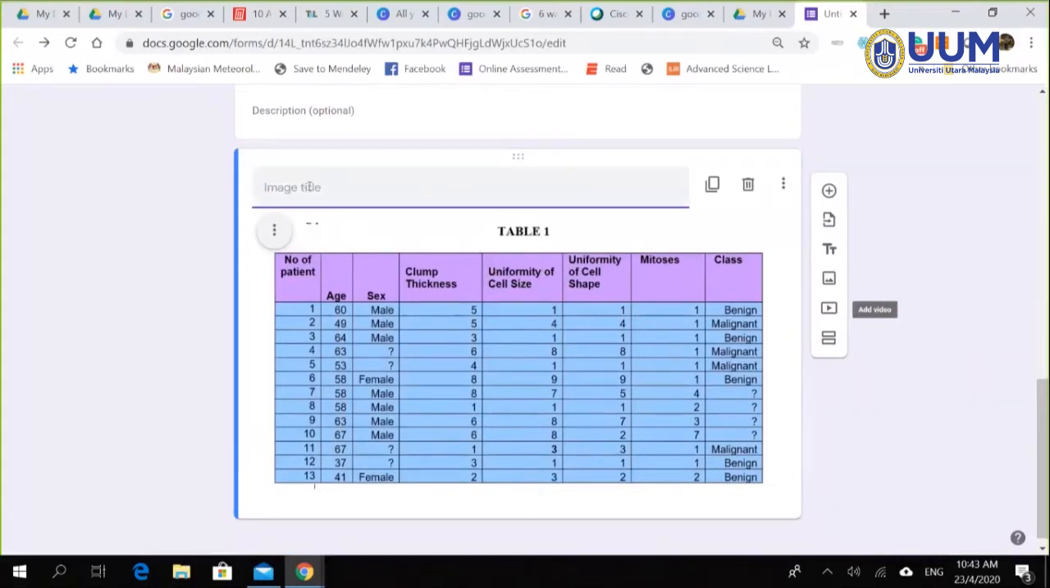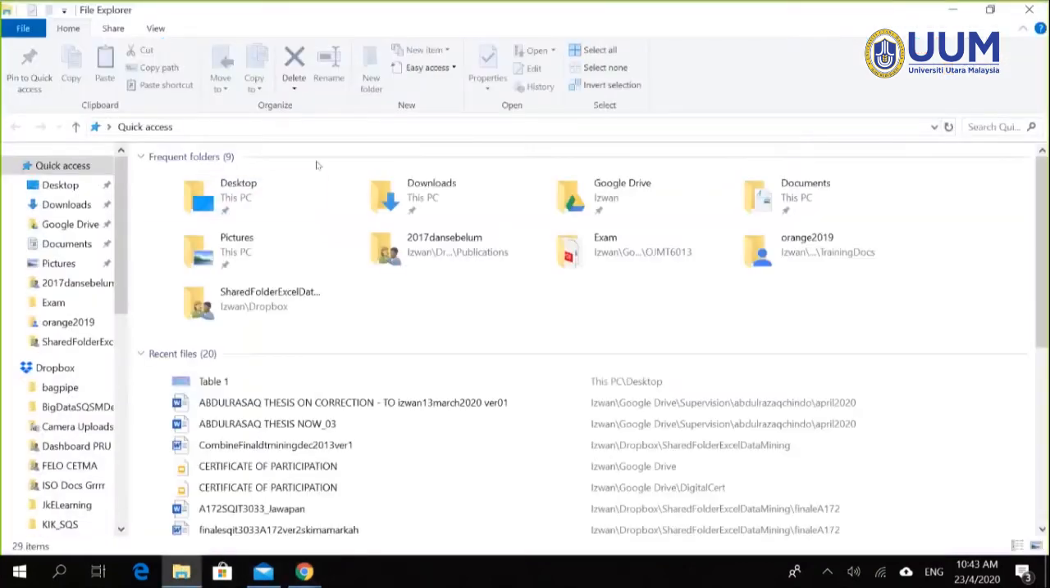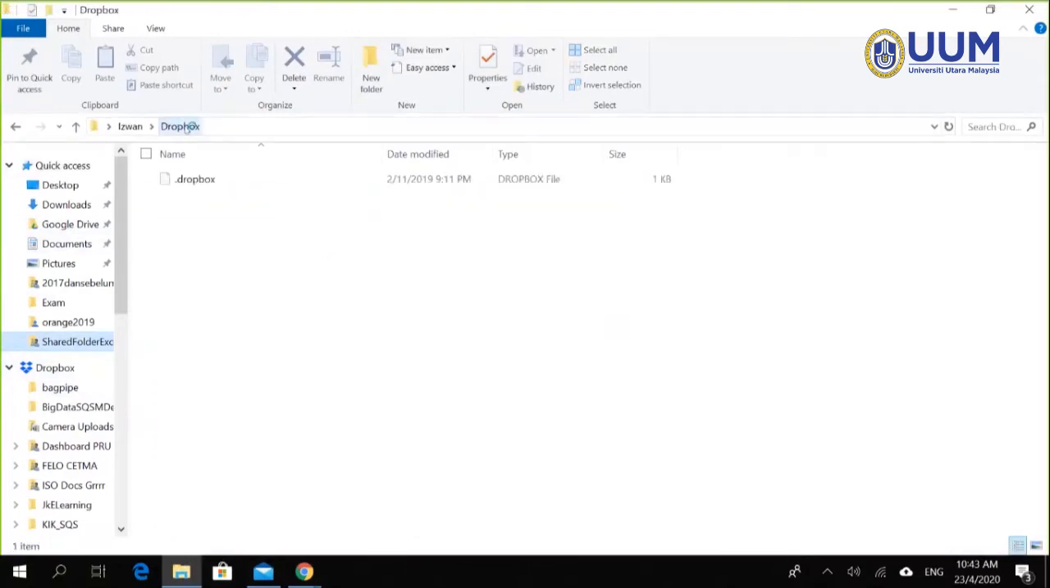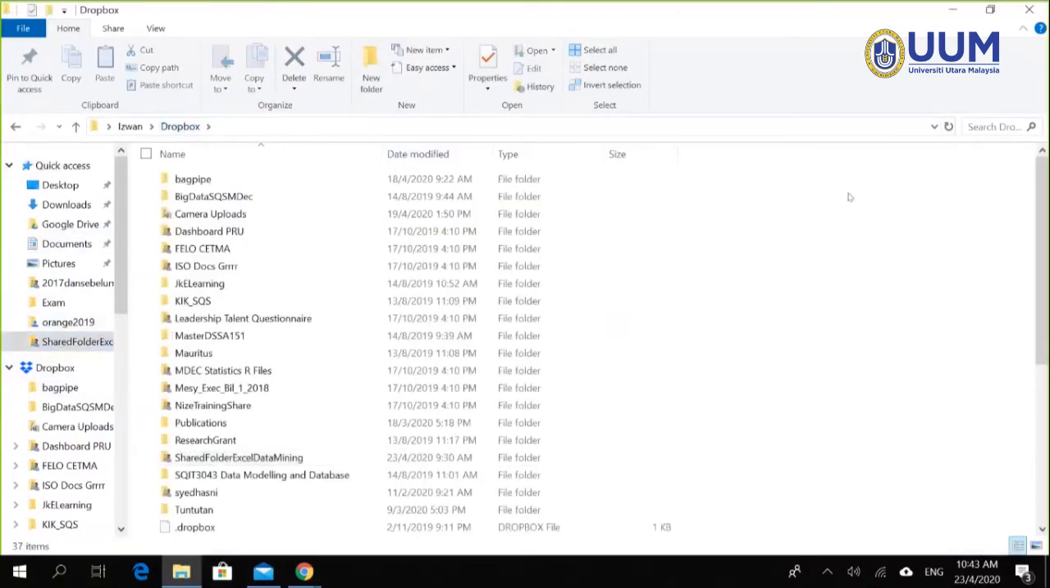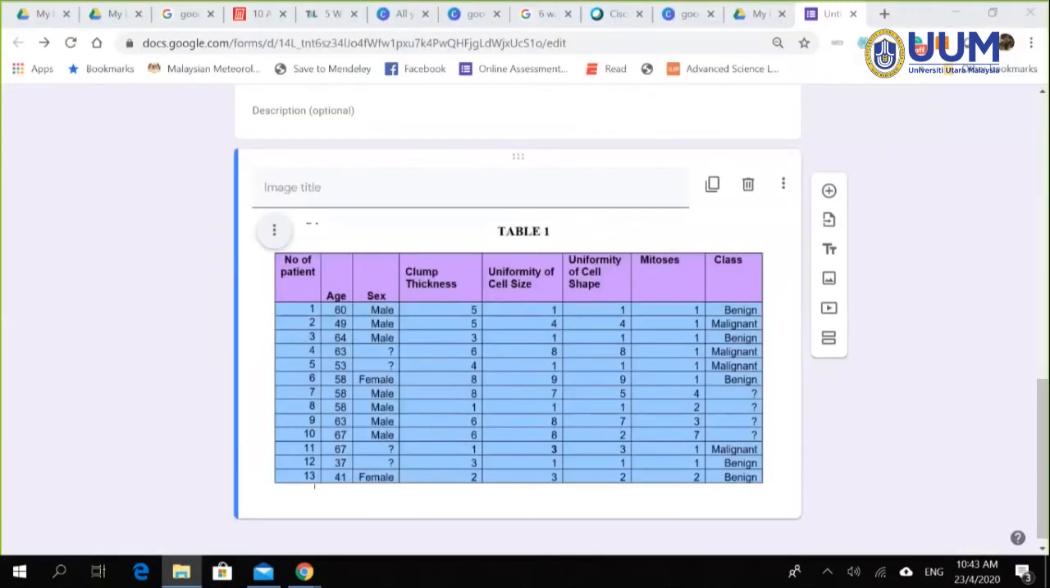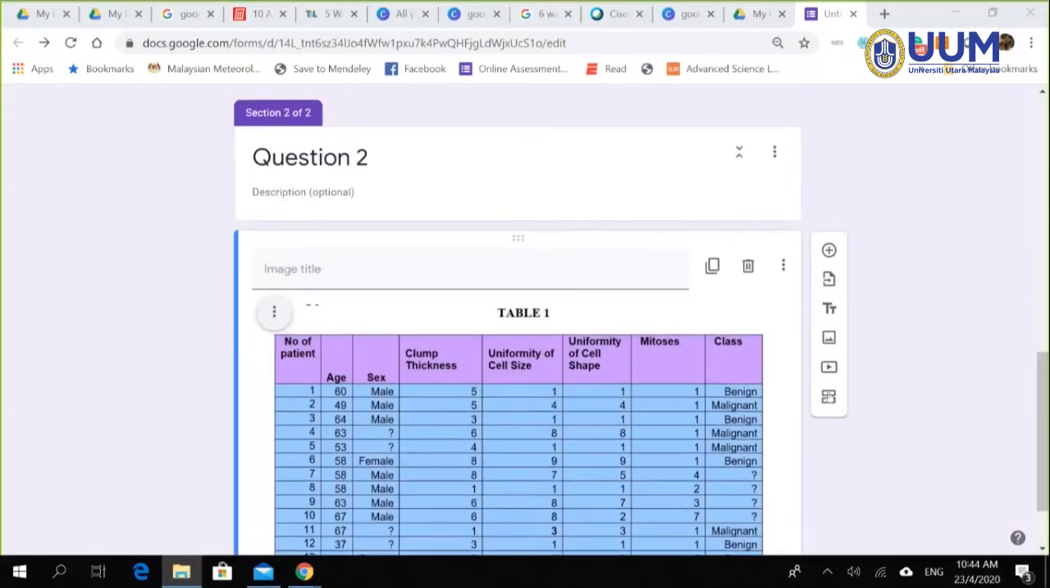The title image or the description of the table, because this is an example of calculating pre-processing in the data mining subject. So the question is, I need to change the question. I search for the question. You can always try to search your own question. So this is my question. To add a section, you can just click this one, add section.